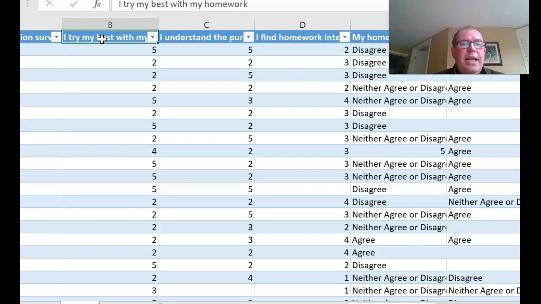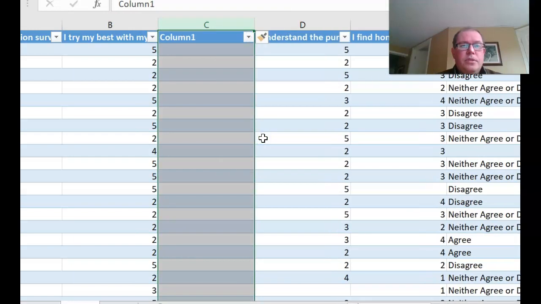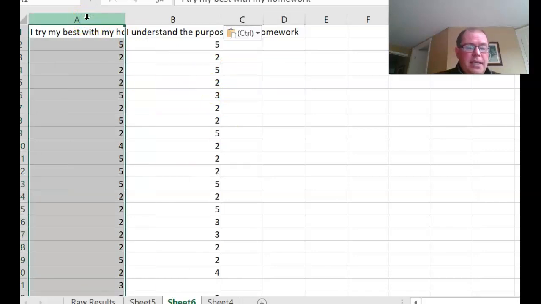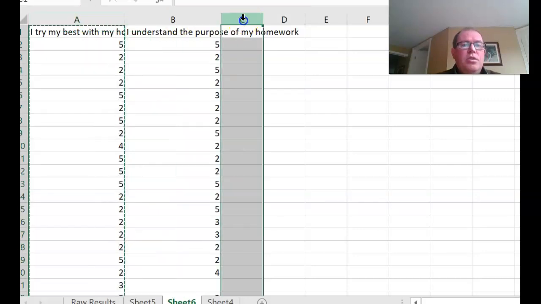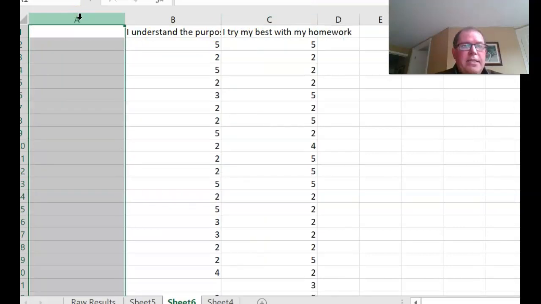So we need on the left, I understand the purpose, and on the right, I try my best. So I'm going to actually insert a column here, and then I can sort this out. Okay, so what I've actually done is I've copied those two columns into a new sheet, in case I mess up. Now what I want to do is I want to copy all of this cell here, Control C, into the C column, Control V. And I don't really need the A column there, I can delete it.